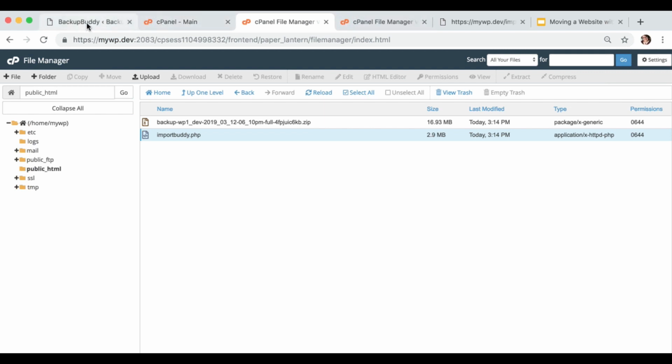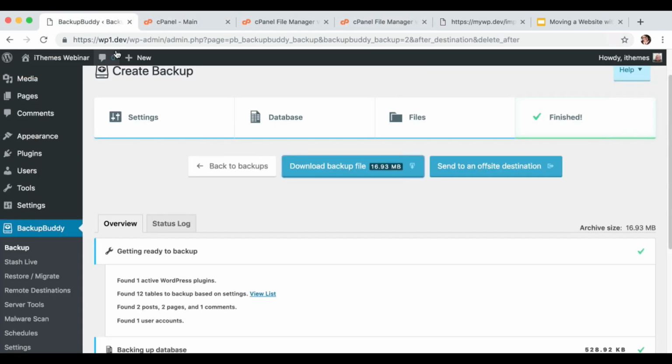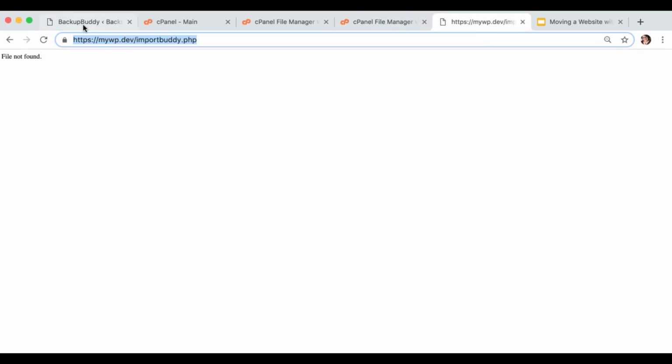The original site, you may notice in the domain name, is wp1.dev, and we've backed up that file and uploaded the files over to mywp.dev. So we're on a completely different domain name now, and we're about to restore the site from the original source to this totally new domain name. To do that, you just type in that new domain name /importbuddy.php.